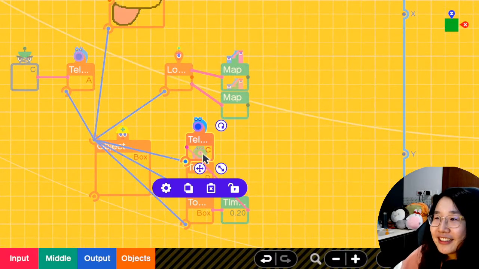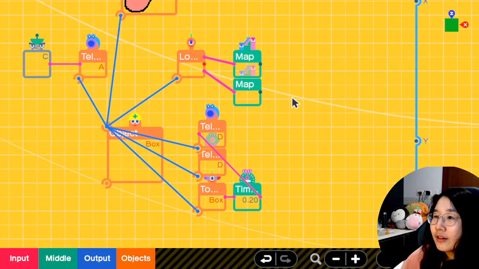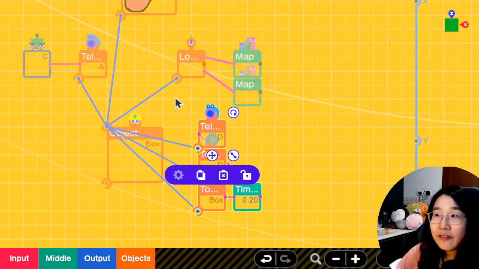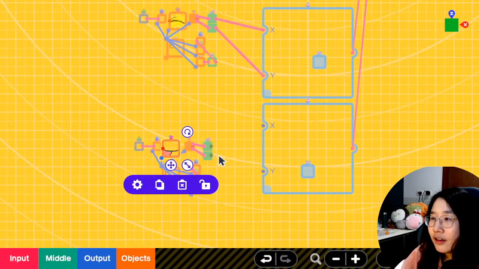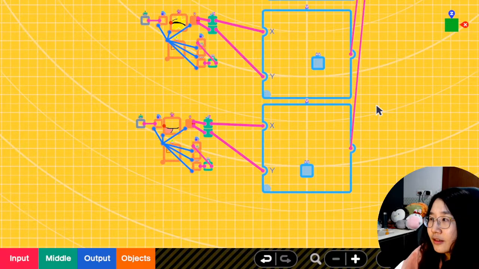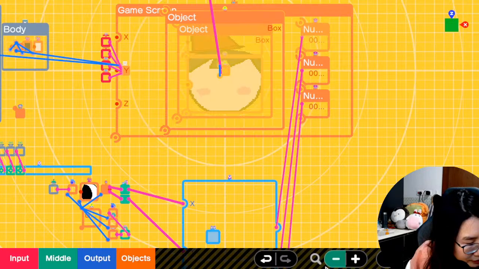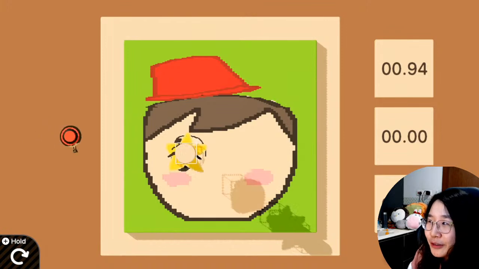Now this one, the teleport. I have to make sure that it matches the exit here, so I have to change this one to ID D. Now you wonder what this part is for? This part is for preventing the eye or the mouse from rolling around. And then connect this one to X and Y. Okay, let's try one round.